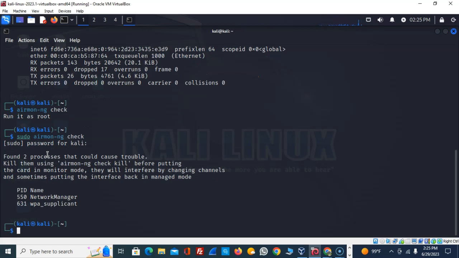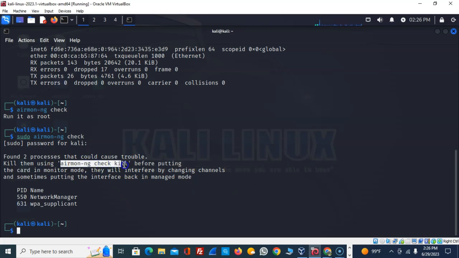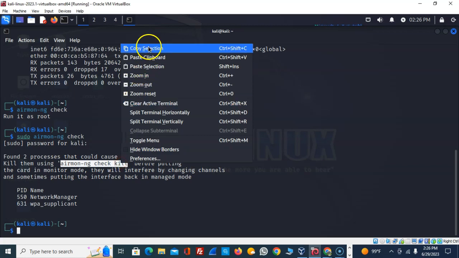So we have found two processes. We need to kill them using airmon-ng check kill before putting the card in monitor mode. Otherwise, they will interfere by changing the channel. So if we don't kill that, it's going to create a mess. They will interfere by changing the channel and sometimes putting the interface back to managed mode. So remember to do this command, airmon-ng check kill, okay? If not, it will interfere.